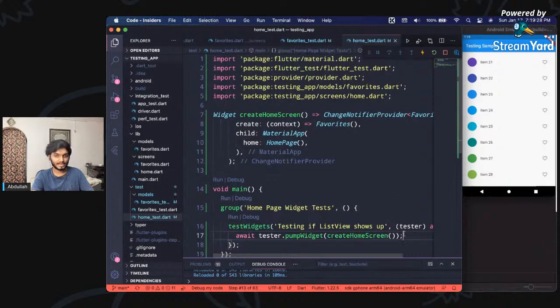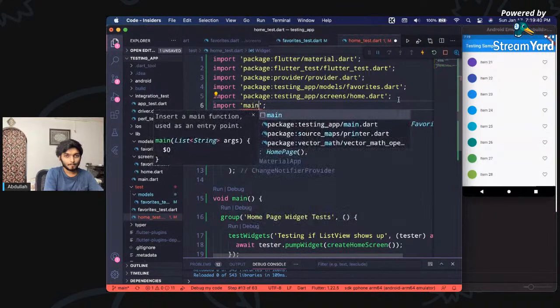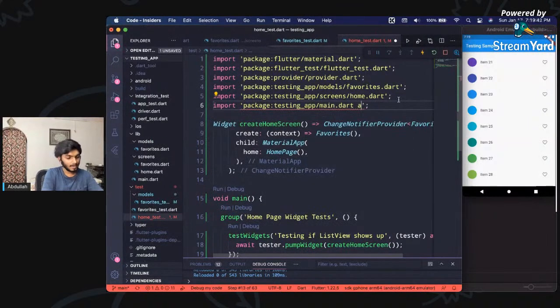Some people like to just call the main method here, the main class here, and do app.main. So how they do it is they'll just import main.dart as app. Yeah, I just forgot to close this here.